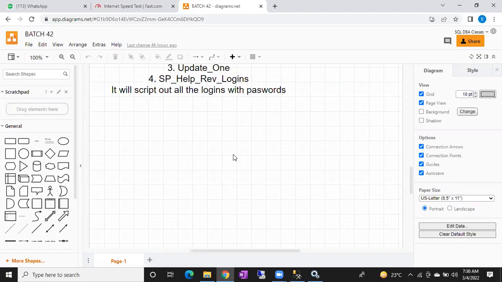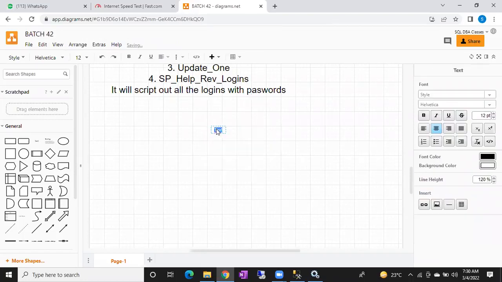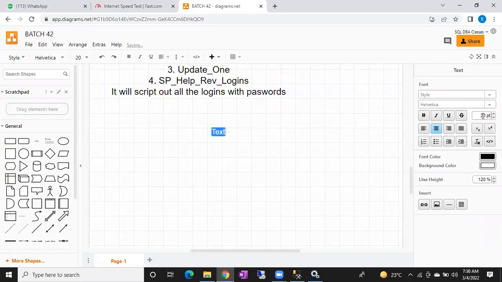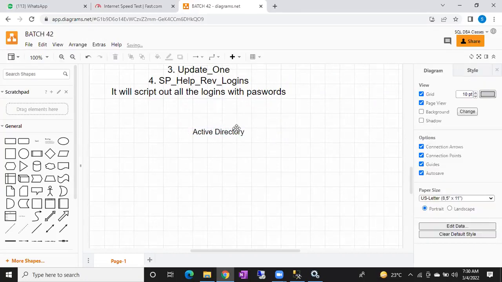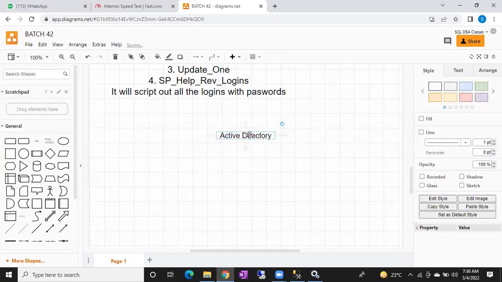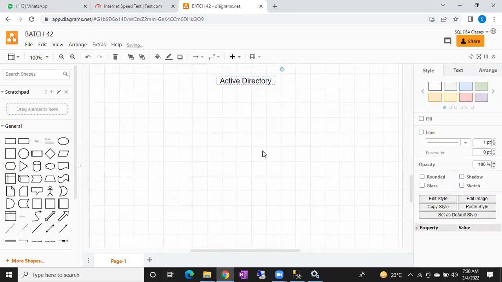Okay. Done. Let me discuss the Active Directory, guys. Today's concept is Active Directory. It's nowhere related to the SQL DBA, guys. But to practice in real time, to configure the things in a real-time setup, we should have this Active Directory setup, guys.